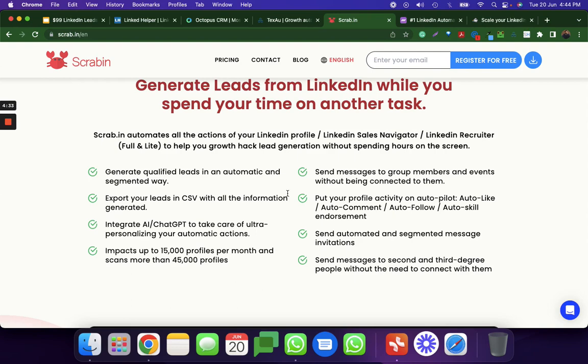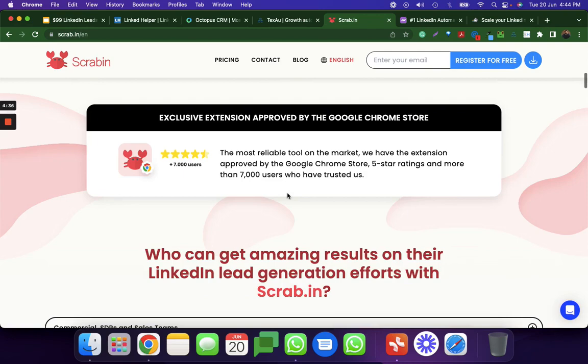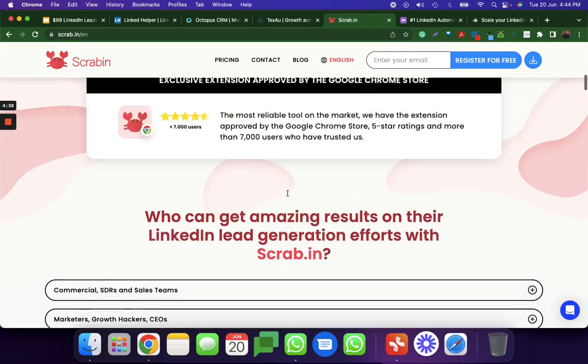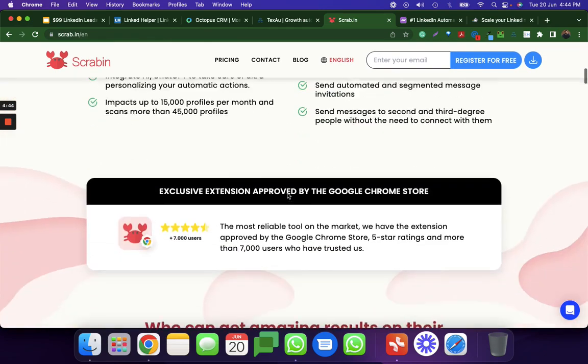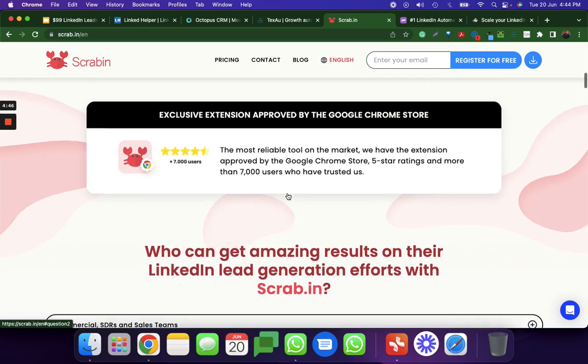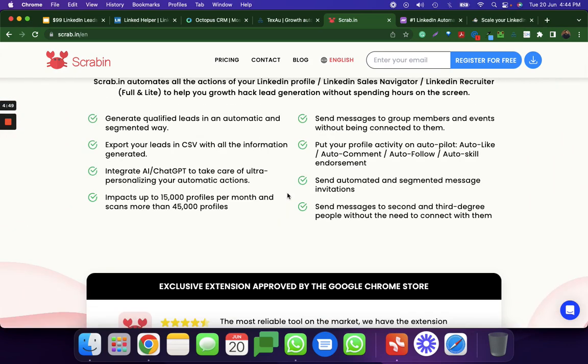So more or less the same thing that the other tool does as well. A few things are a bit more sophisticated, let's say an easy to use UI. They have now integrated ChatGPT as well. So that's scrap.in for you. More or less you can do the same thing, right? You see auto follow up, auto comment, auto skill, auto endorsement. So all of those things are possible through scrap.in as well.